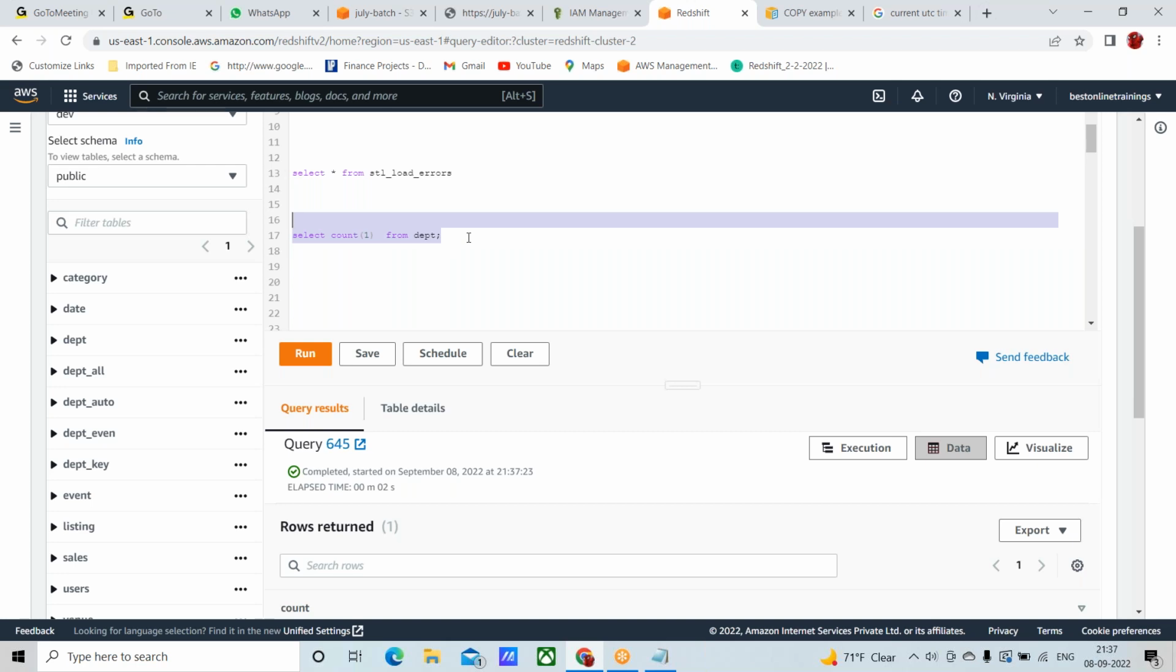This is an entry question. Everything that I teach in my class is an entry question. Please be careful, you should not miss even one. So this is a very, very important entry question. Select count of 1 from department. What is the output? Can you please tell me?